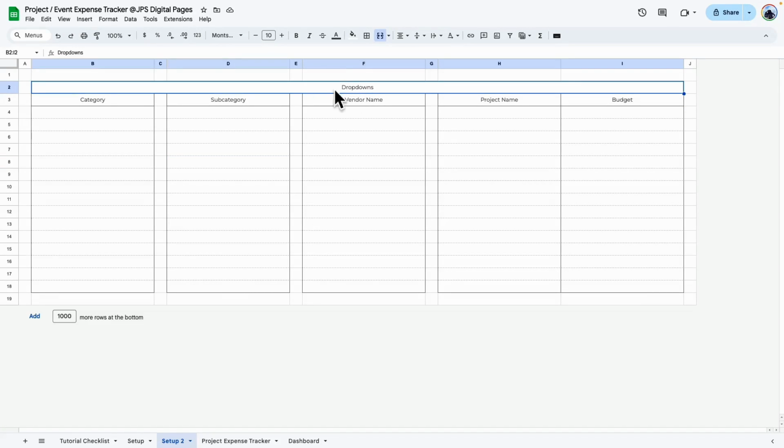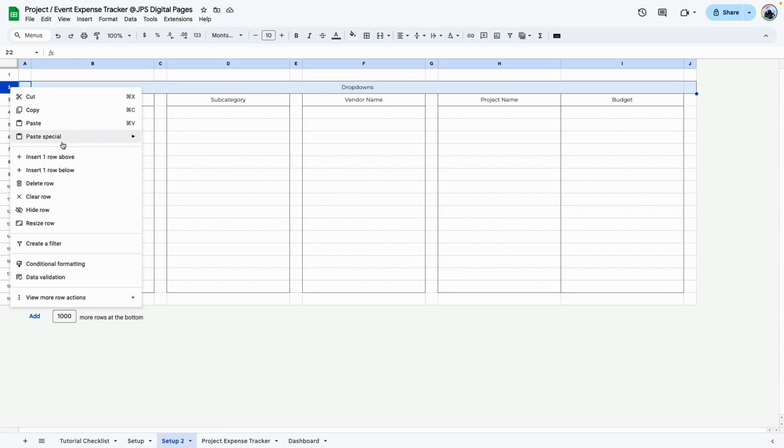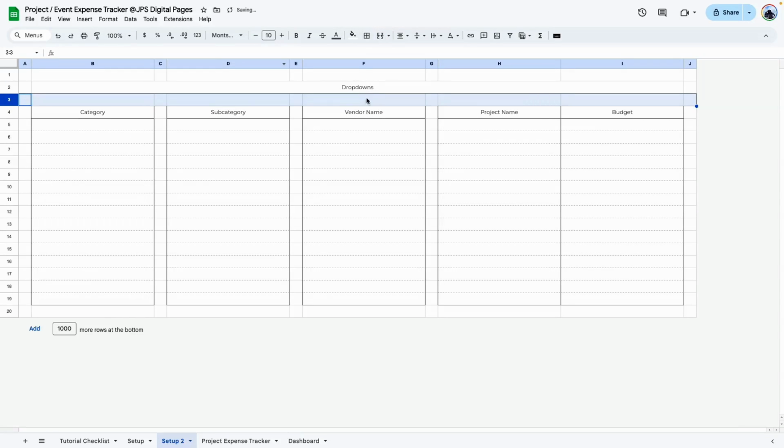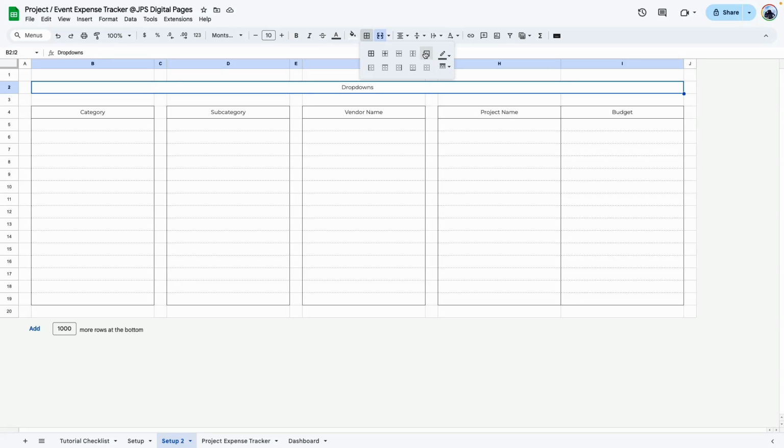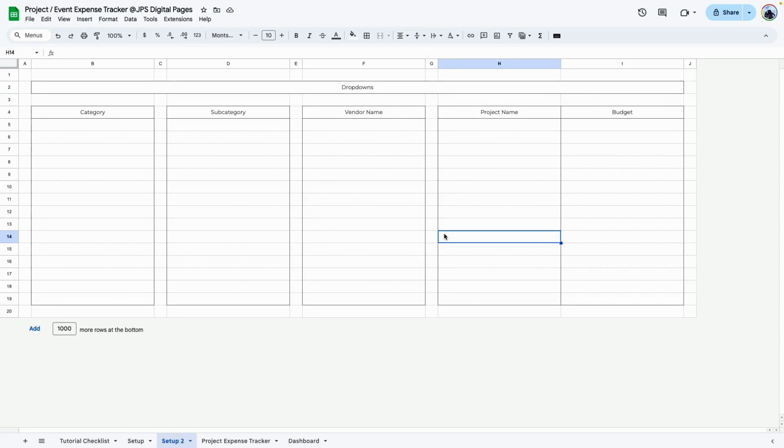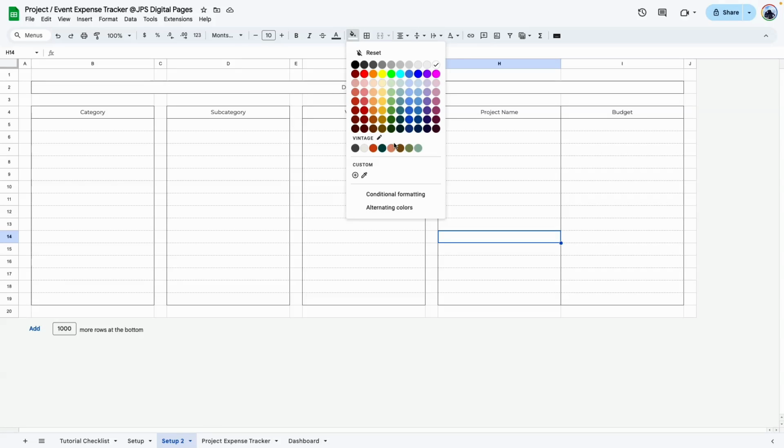Alright, I want to add a row underneath this drop down header. So click on 2, insert row below, click back to borders, add a border. And here is where you would add whatever colors you want to use. I am going to be using colors from the theme colors. This allows you to be able to easily change the colors in the future if you change your mind.